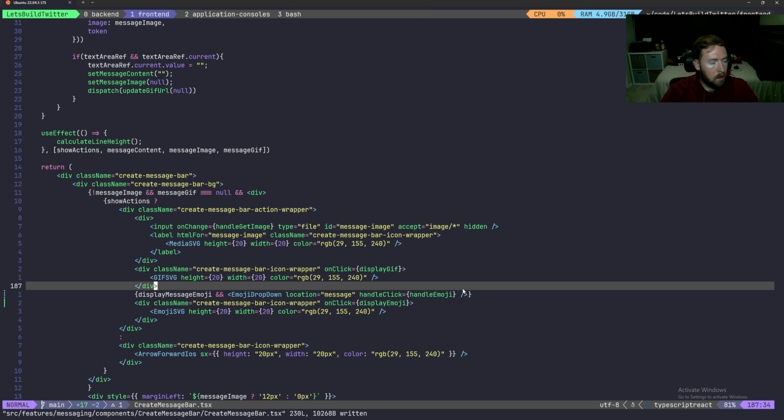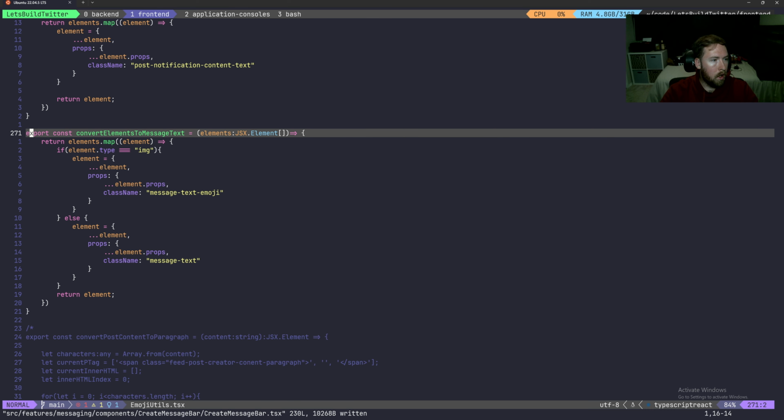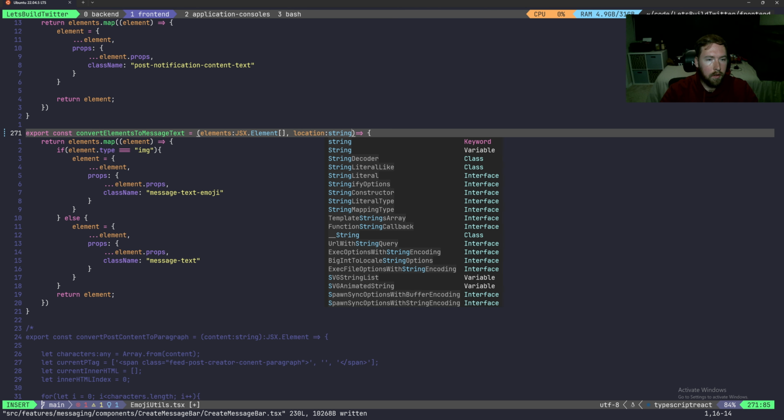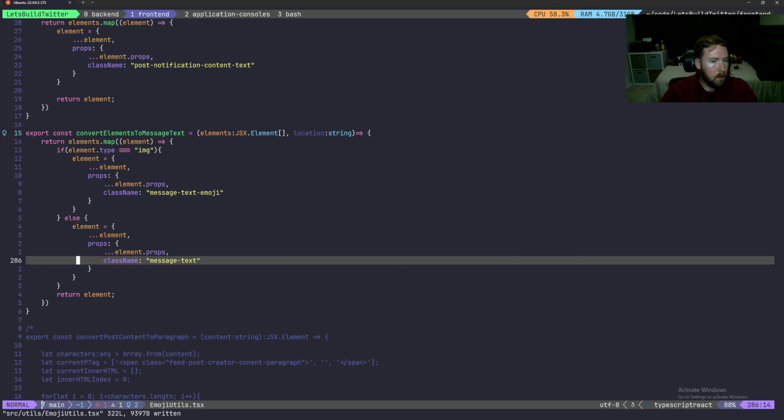So we need to hop into the emoji utils, and inside the emoji utils, let's come down to the bottom here. We're going to update this. We're going to use this convertElementsToMessageText, and here we're going to pass in a location of type string once again. Then we're going to come down to about line 286. Now instead of just saying message text, we're going to have a location equal to create. So if it's create, it'll be message text. Otherwise, we're going to have message-container-text, and this should help us out. We obviously need to use this still, but this will help us out in a second.